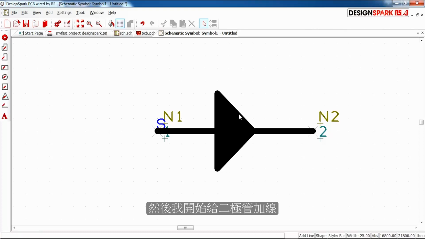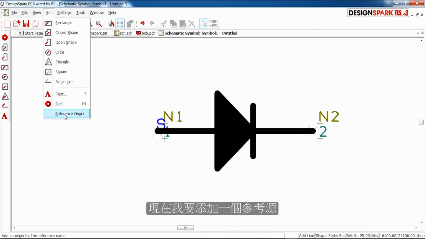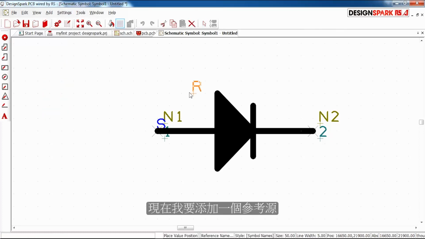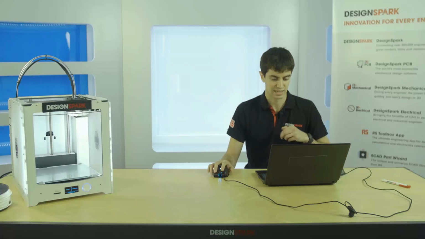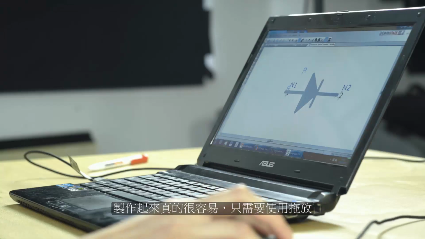I'm then going to add the line. This is to represent what side is a cathode. And I'm going to add a reference origin, so you can have a reference for your symbol. And that is as simple as it is to make a schematic symbol yourself. It's actually very easy, just using drag and drop.